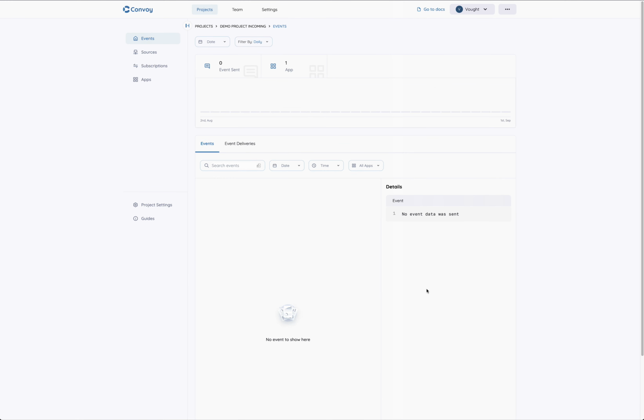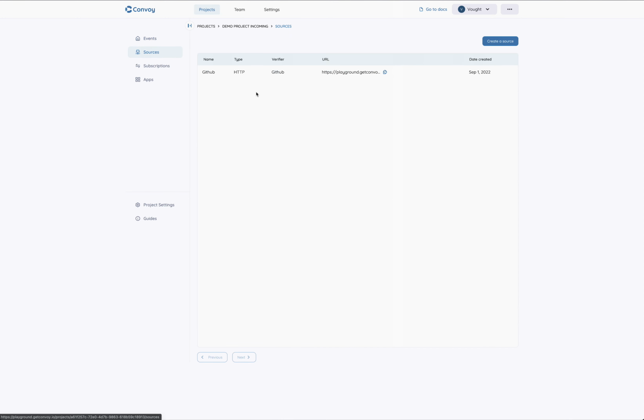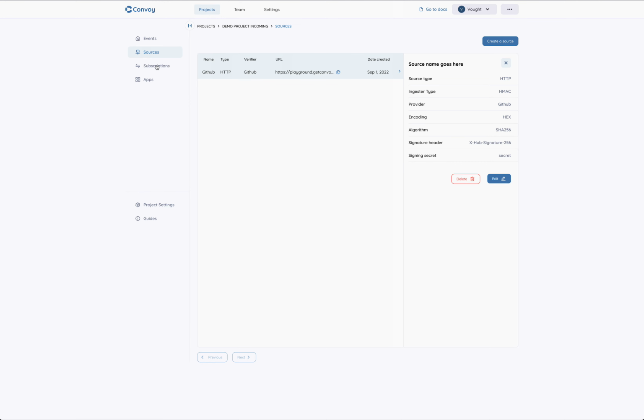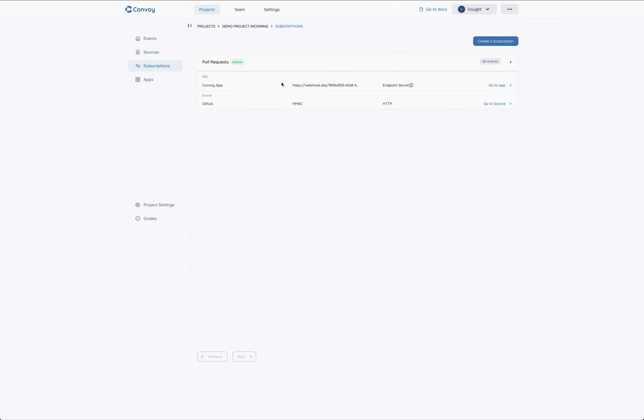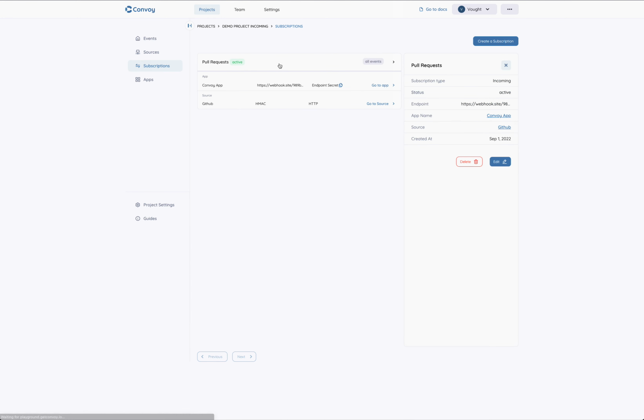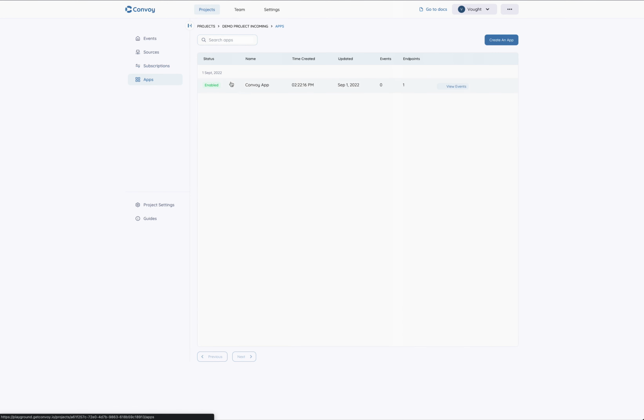Now, on completing the onboarding, you are going to be brought to the empty state of the events page. And you can come to sources here to see the source you just created. And you can come to subscriptions to see the subscription that was just created. And you can come to the apps to see the app that was just created.